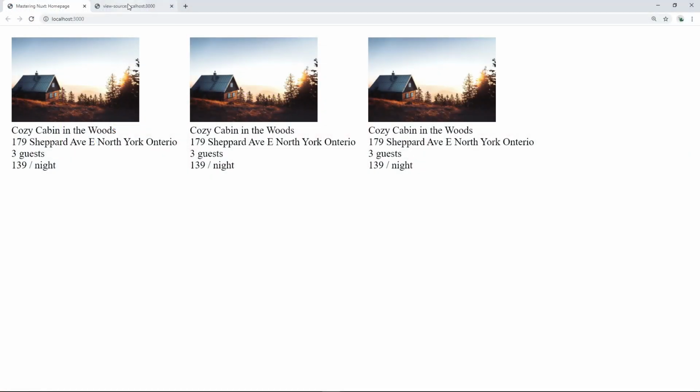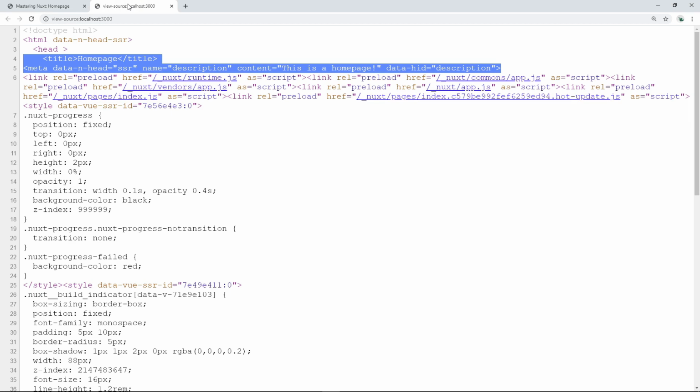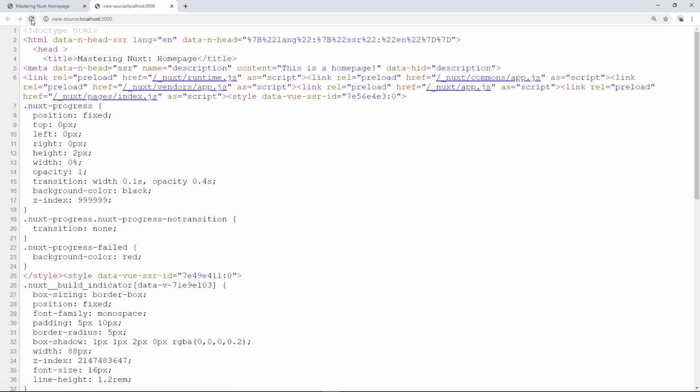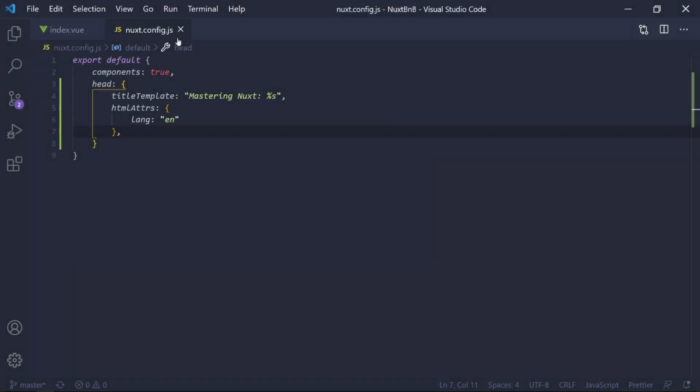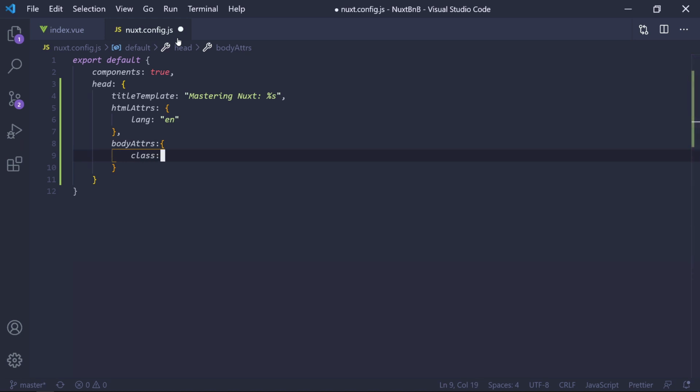Let's go back to the browser and view the source. And refresh. Looks great. Next, we're going to do the same thing with body. This time, create a property called class with the value of an array. Inside the array, add a value of my-style and save.